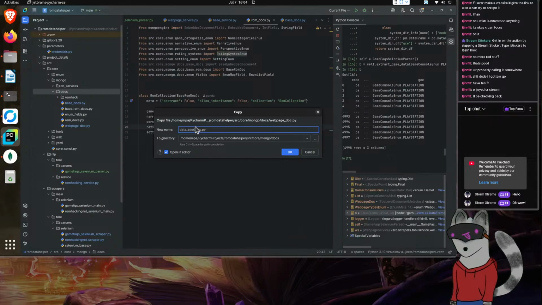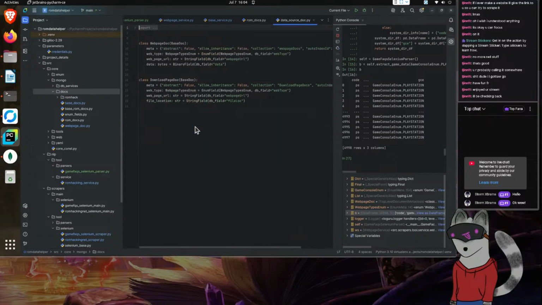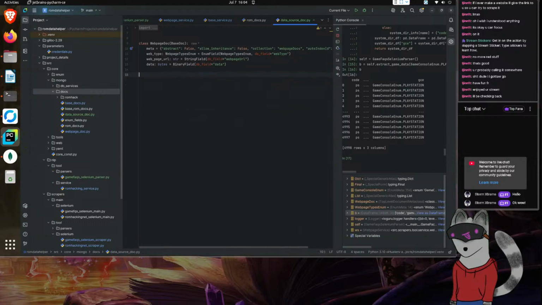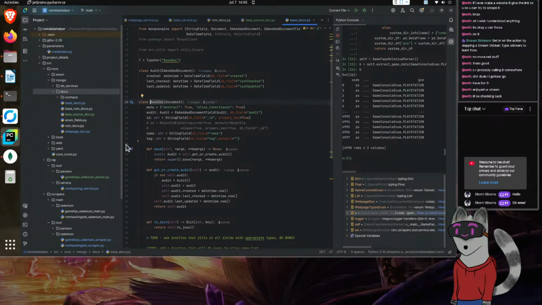Data source doc. There we go, data source doc. And this is a very basic file. Okay, let's load up base doc real quick. So here we go. We have tag, name, ID, audits, and meta.